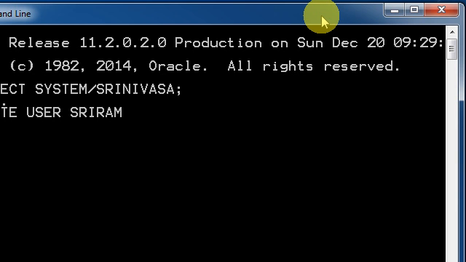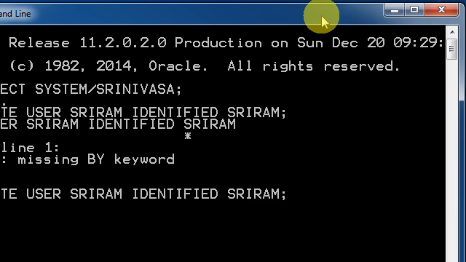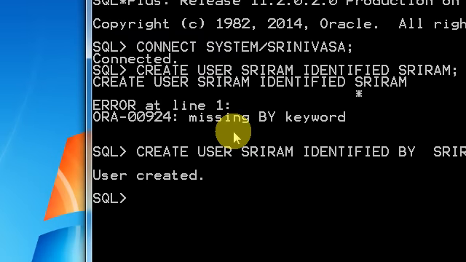Okay. How can you identify that Sriram? With the help of, identified with which word? Nothing but password. I'm giving again Sriram. Identified by Sriram. Yeah, user created. Now, okay, it is created.